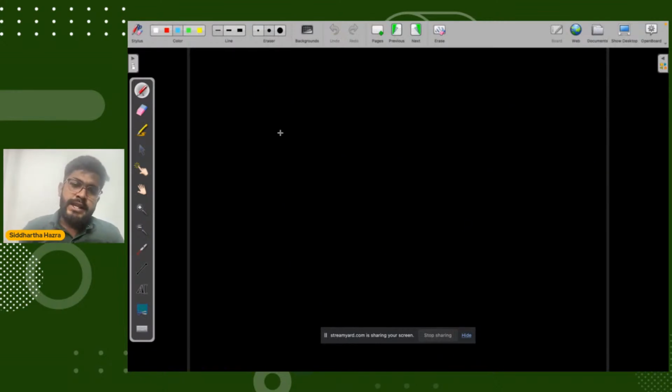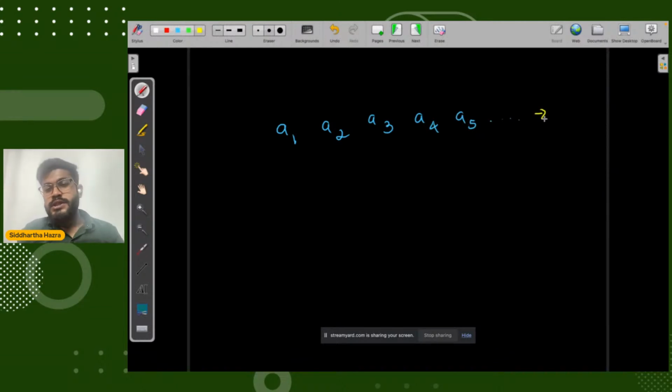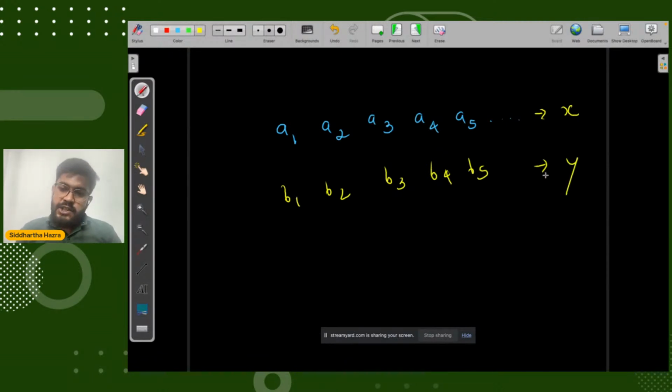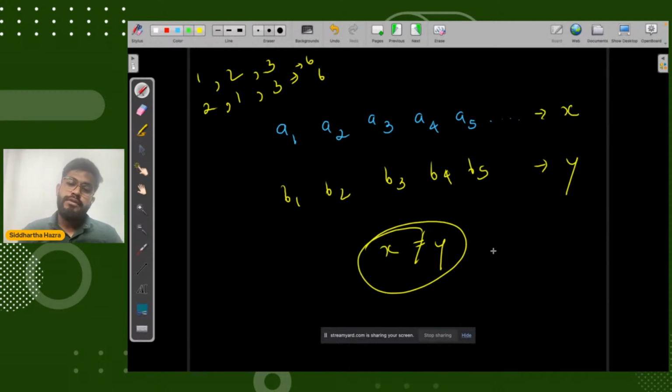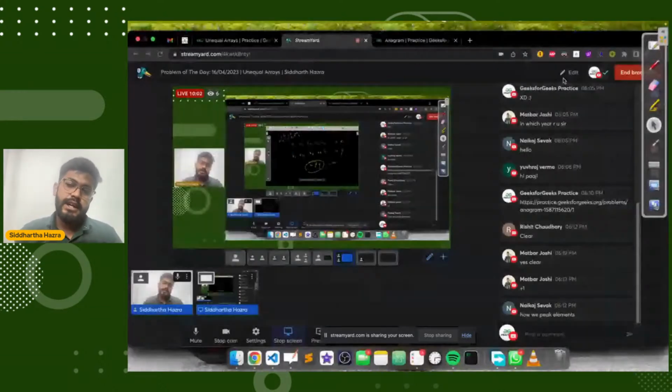So let's say the sum of array A1, A2, A3, A4, A5, and so on, equals the sum X. And let's say B1, B2, B3, B4, and B5 equals the sum Y. As you can see, we can't change the sum. But if the two arrays are anagrams of each other, then the sum of both of them would be the same. So if x is not equal to y, then I would say I can't perform this operation. Let's see an example of that.